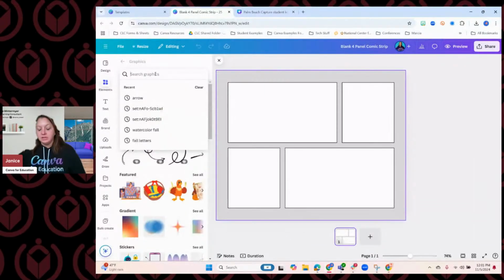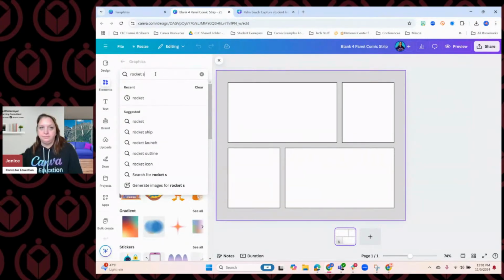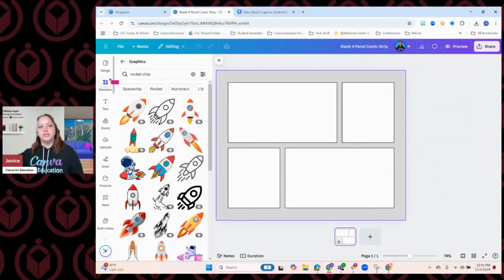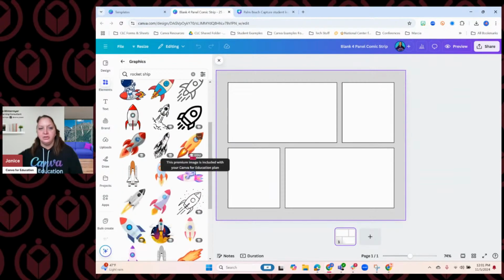So elements and graphics, let's say I'm creating a comic strip and maybe I'm creating it about, I don't know, let's say the solar system. I'm on a solar system kick this week. We'll stick with solar system. So maybe I want a rocket ship. If I search elements and I go into graphics and I search for a rocket ship, I have so many different options in here, you can see.